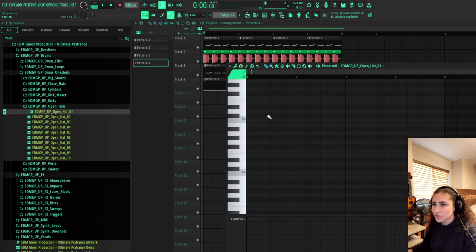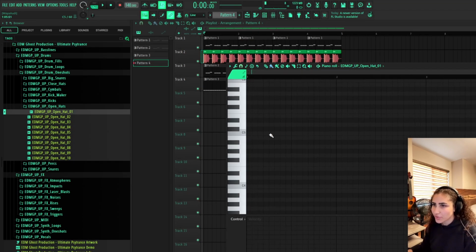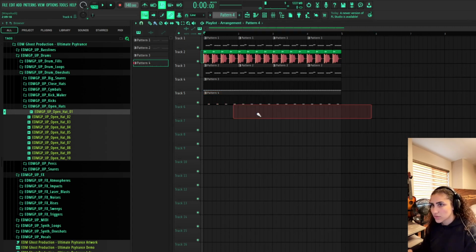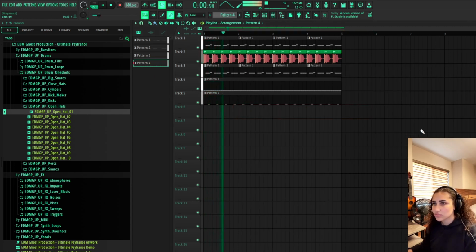All right, so then this is still right here like that, and don't forget to change your velocity back. So, and let's just Control B this. All right, and this is all sound.